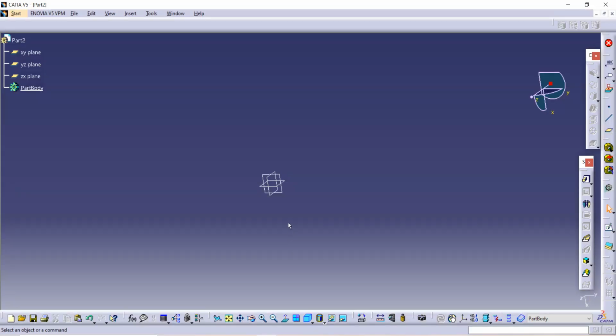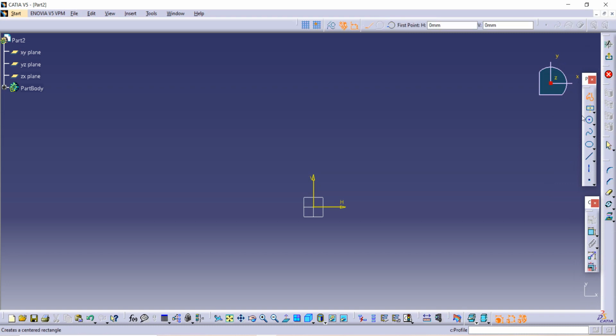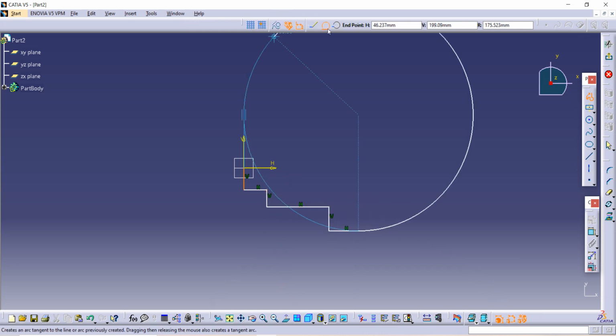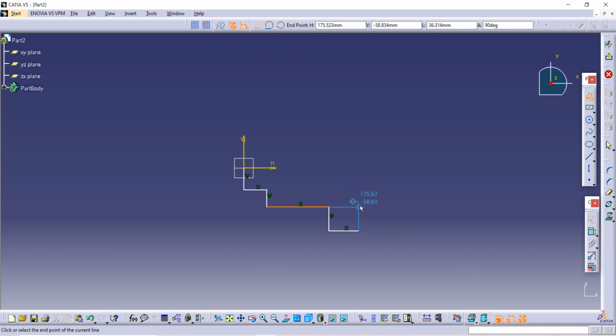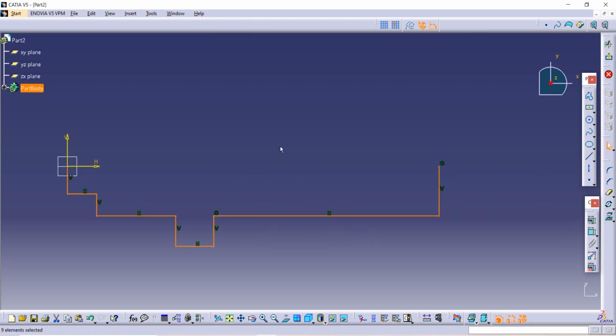Open CATIA, after that select any plane and then go on the sketch option. After that select this sketch option and create one sketch as shown in the figure. I want a straight line. Now let's give dimensions to it.